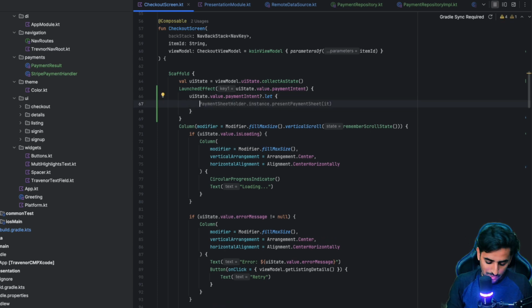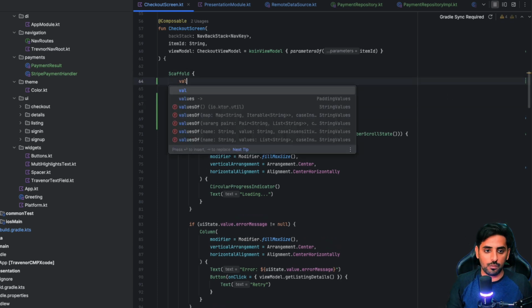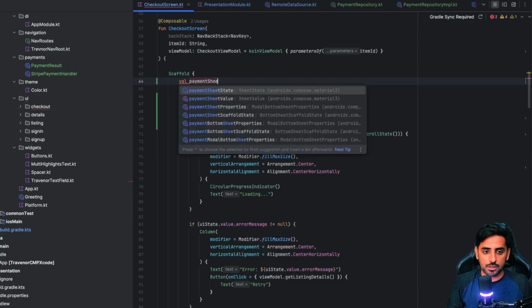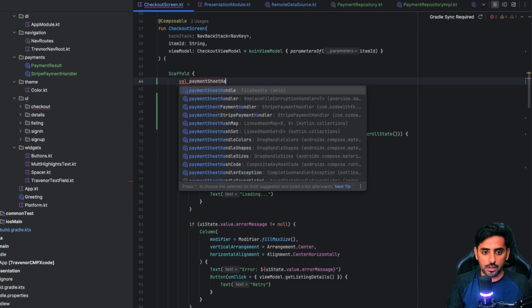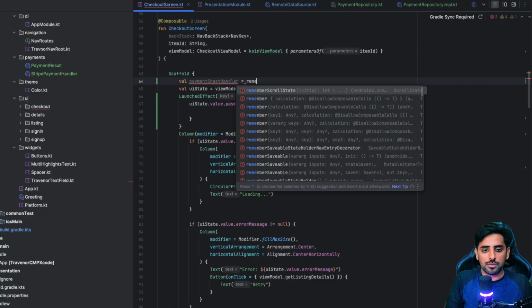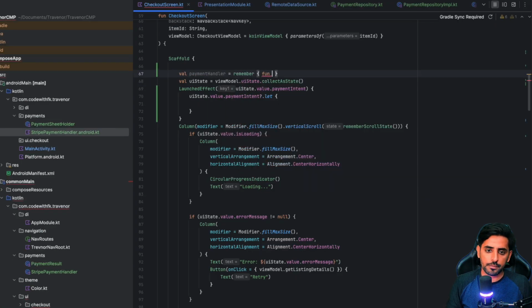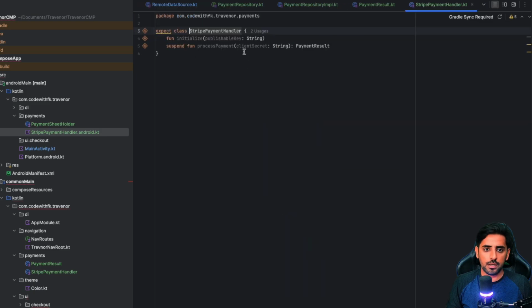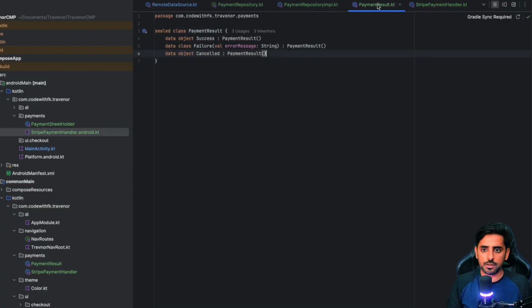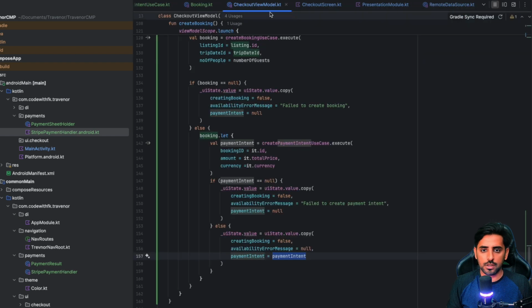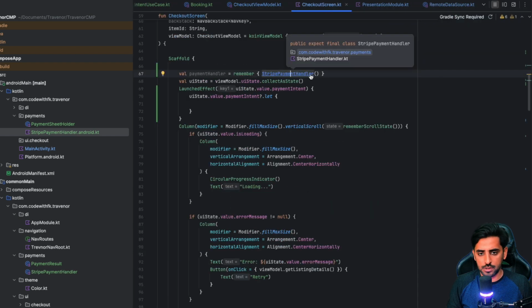I'm going to create one more thing. I'm going to say val paymentSheetHandler equals, remember, StripePaymentHandler, and this is complaining. I guess I know why it's complaining. We need to make sure we use this. And now I think the checkout screen should not complain. Yeah, now you can see it's not complaining.